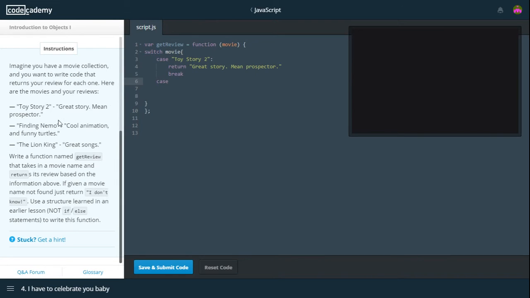In another case where the movie name is Finding Nemo, we want to return cool animation and Finding Turtles. And in the third case where the name is Lion King, let me just put the break there, we want to return, don't return Lion King, I meant return great songs. And break. And then in any other case, default, I believe that's how you do default, we want to return I don't know.